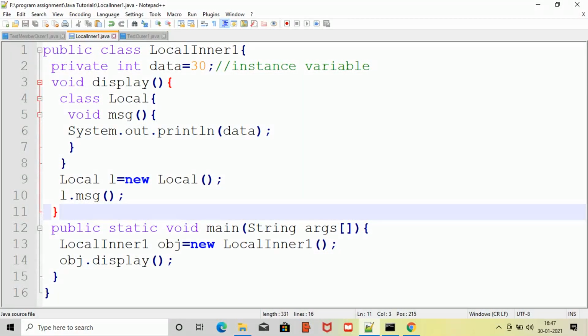So what happens with a local inner class? The inner class is created inside the display method, or inside the outer class method, and the object of the outer class is created in the main method. So we just save it.